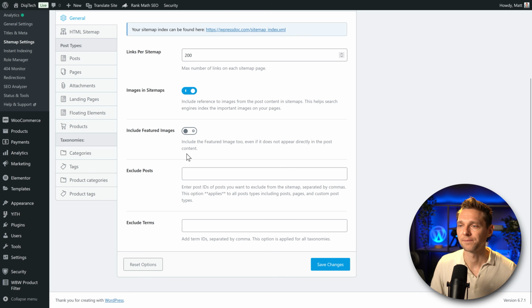That's also great. Here we can exclude posts and exclude terms. Maybe you have some posts that you don't want to include in your sitemap. That's possible. Just put them in here. But you should then also put these specific posts on no index per post.